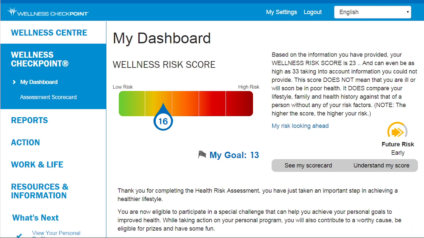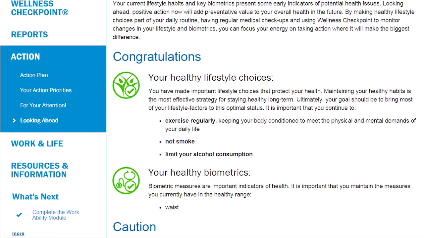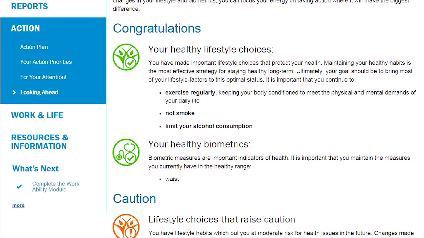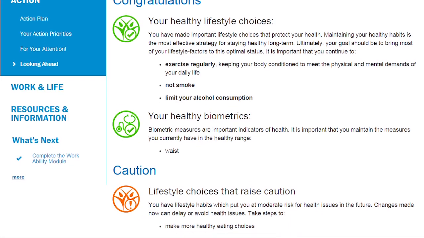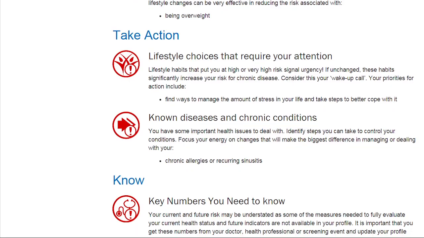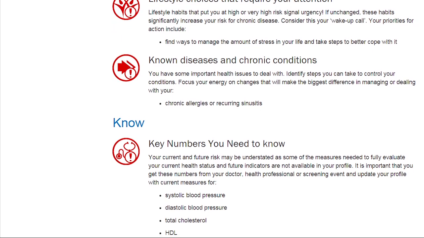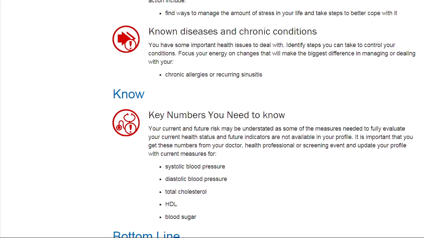If you'd like to see how your health risk might look in the future should you continue with your current habits, click on the My Risk Looking Ahead button. The Looking Ahead page will congratulate you for the things you're doing well, call out some of the things you should consider changing or need to be cautioned about, and if there are any issues that are strong indicators of future health issues, let you know that you should take action on them. If there is any key information you weren't able to give us that might affect your health score, we'll remind you to go get it.